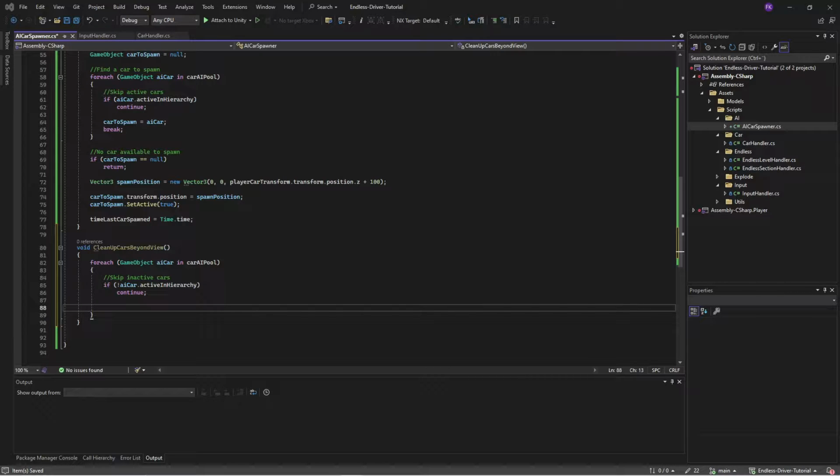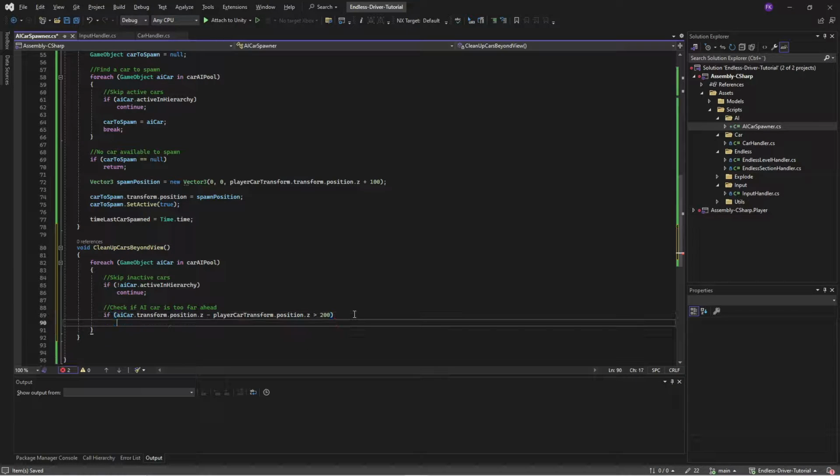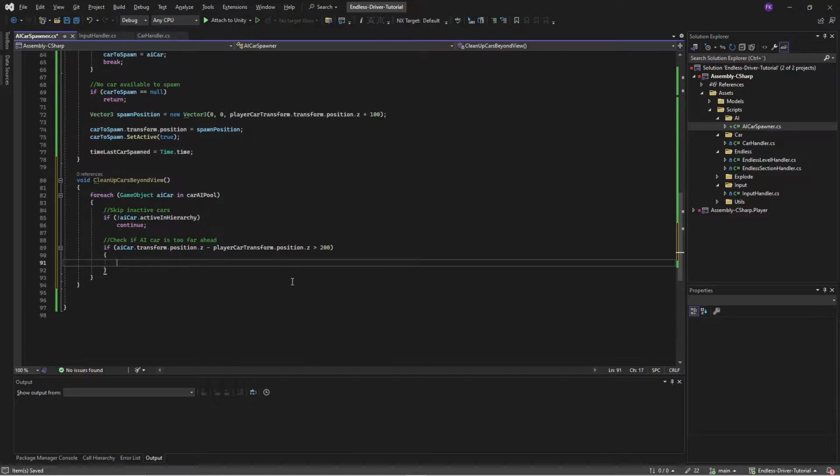And then we will check if the AI car is too far ahead. So we'll take the AI car's transform position Z minus the player's car's position in Z. And if it's above 200, so the car has driven too far ahead, then we just want to disable it. So we'll set it to active false.